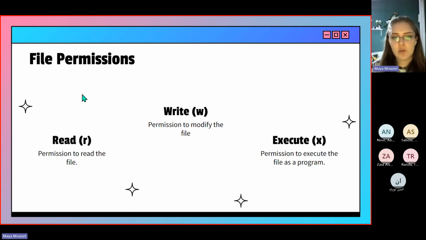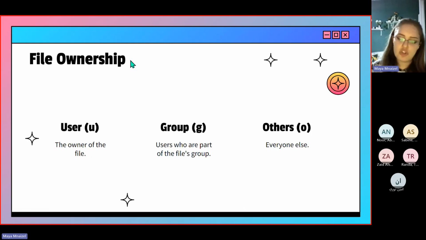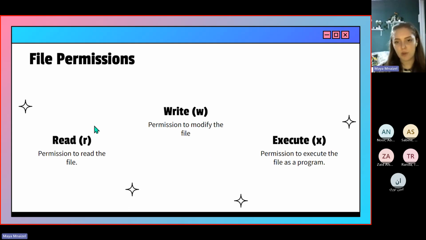So as we said, we also have permissions. We have ownership and permission. Ownership, we said users, groups, and others. And permissions, we have read, write, and execute. So read is to read the file, write is to modify it, and X or execute is to execute the program. Execute the file and program.